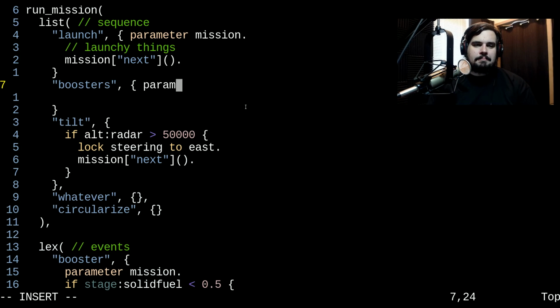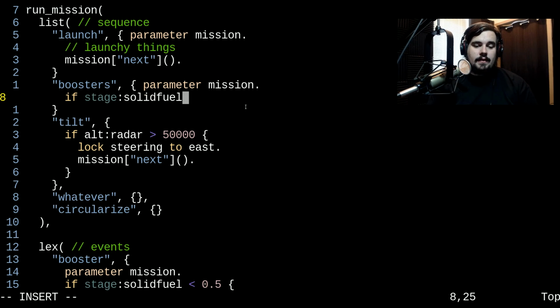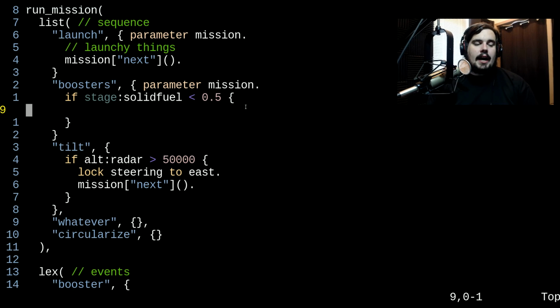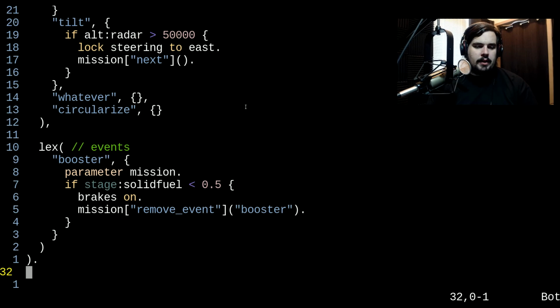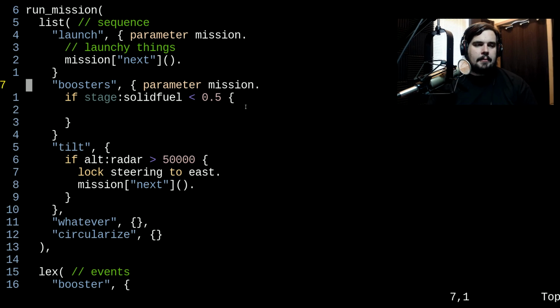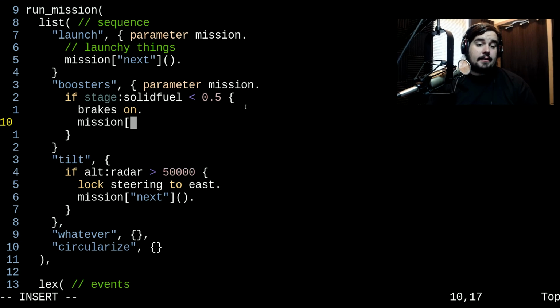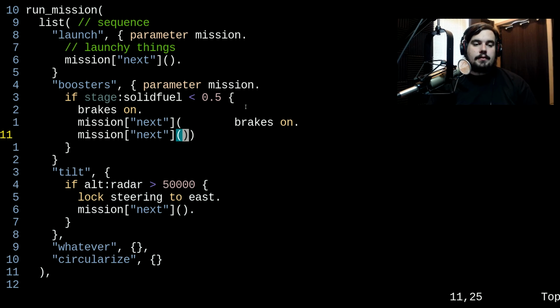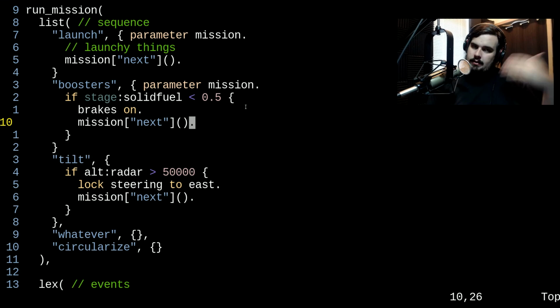It takes parameter mission, and then you would do exactly the same as you did in the event. If stage solid fuel there, then what did you bind it to? You bind it to brakes. Brakes on, and then you'd say mission next. So you don't need to remove this from the event loop at all. You're just saying, we've gotten past this step of the timeline, so go on to whatever the next thing is.